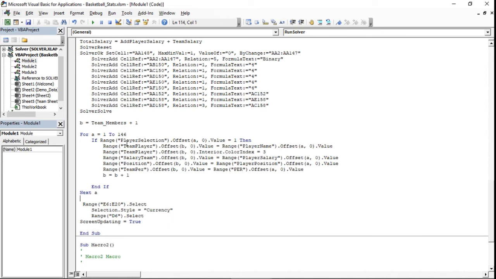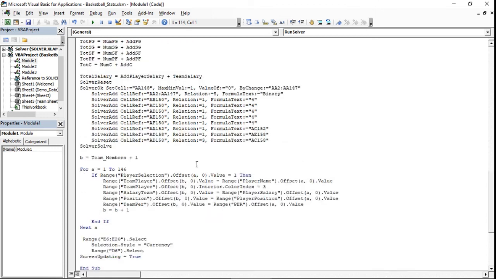Right here is where we see the additions come into the actual team data sheet, because up here the solver is just calculations. This is where the user gets to see where the values come from, what values they are, and what was actually changed in the sheet.